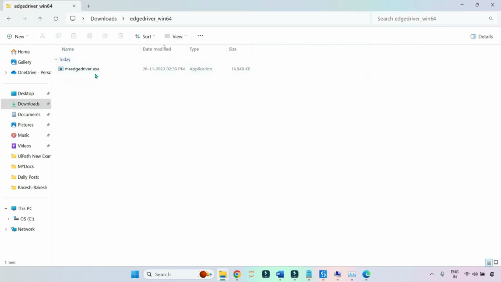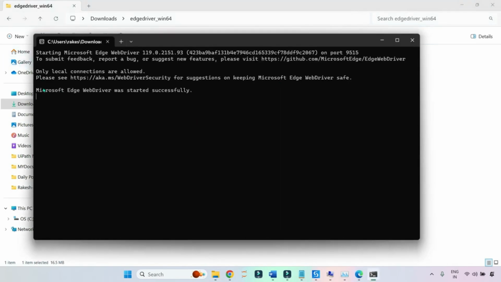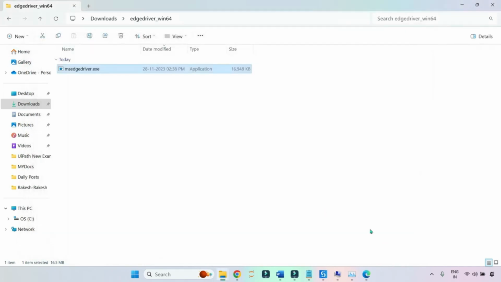Next thing, I'll go here and I'm going to just double click on this particular file. Now if I double click on the file, it says Microsoft Edge WebDriver was started successfully. So it is running now. It is running in your system.